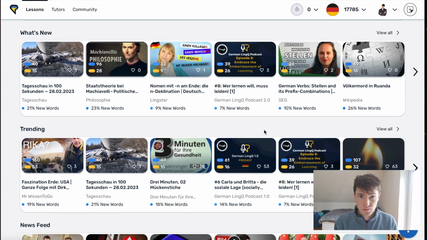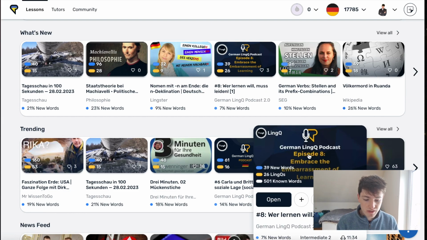We're here on my German section again, and we're going to go to the trending section and choose one of the LingQ podcasts. We see the number of new words, so there's 39 new words that I haven't seen before in this lesson. There are 26 links, so things I have seen before and saved them already. So that will be part of the repetition of learning words. You see them again in various different contexts.